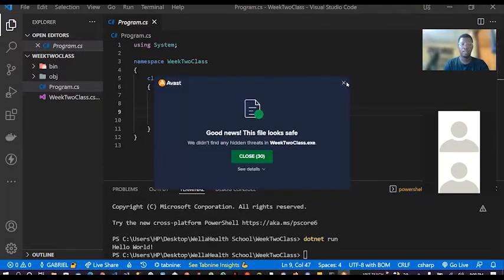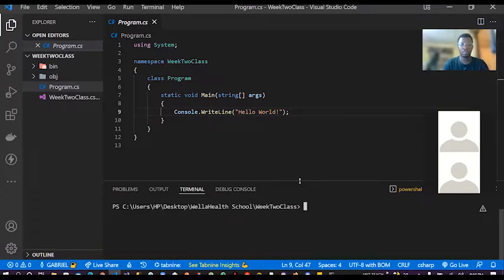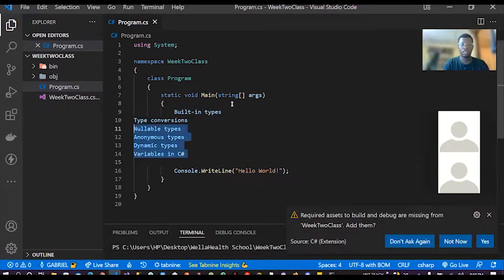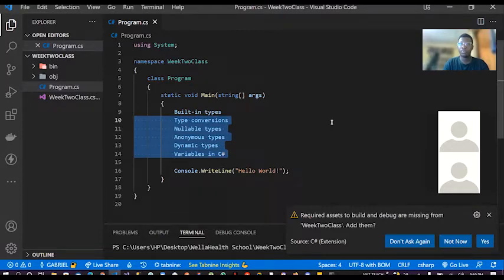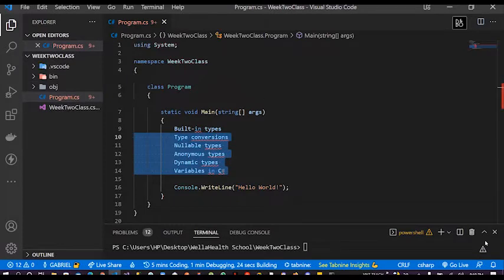Okay, yeah, so it's running perfectly, so we don't need this. I'm going to just minimize this for now. We're also going to drop in the topic that we're going to be working on there. Remember, I said that you're going to be getting this notification once you're opening up your project for the first time: required assets to build, and the yes, always projects.